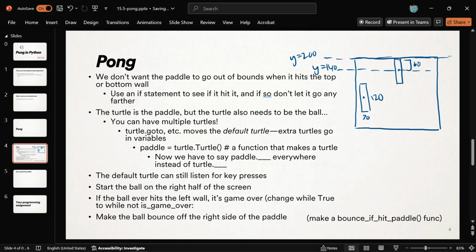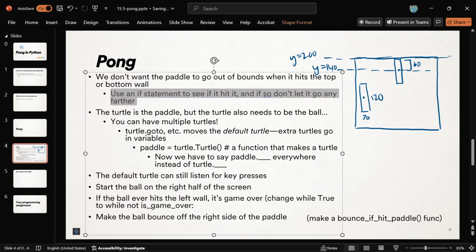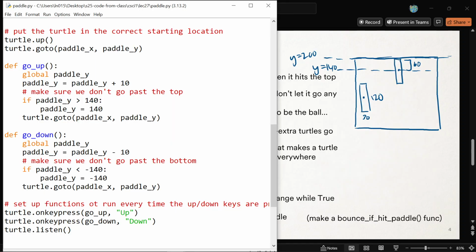There we go. All right. So that's what we checked for, at least for the top wall. Don't let the turtle go outside of y equals 140. If he tries to, bring him back in and keep him there. So we used an if statement to see if we hit the wall and not continue. Usually we hope that we can move. So we try to change the paddle y variable, but that might have made it like 150 or something, right?